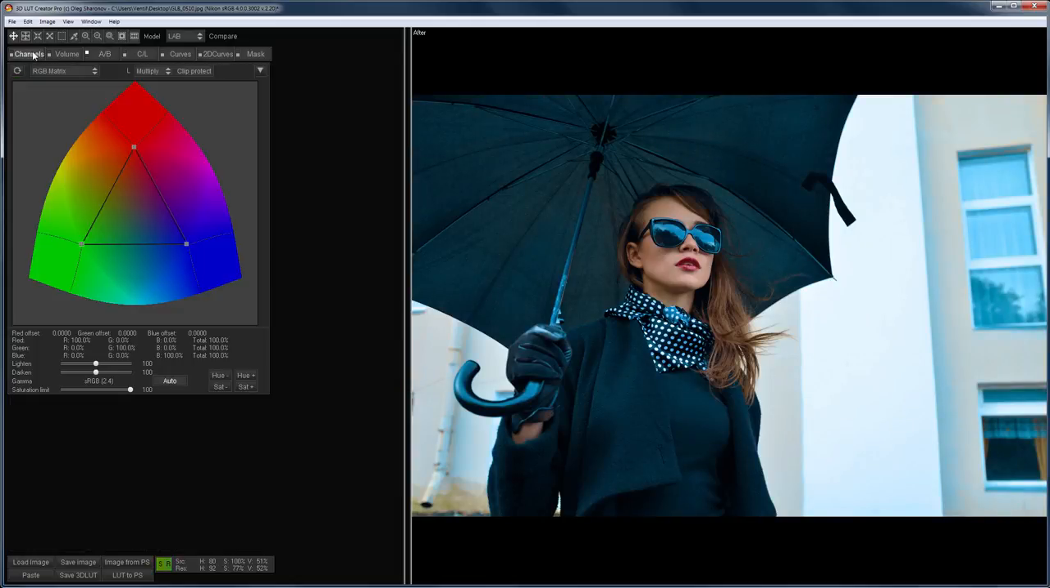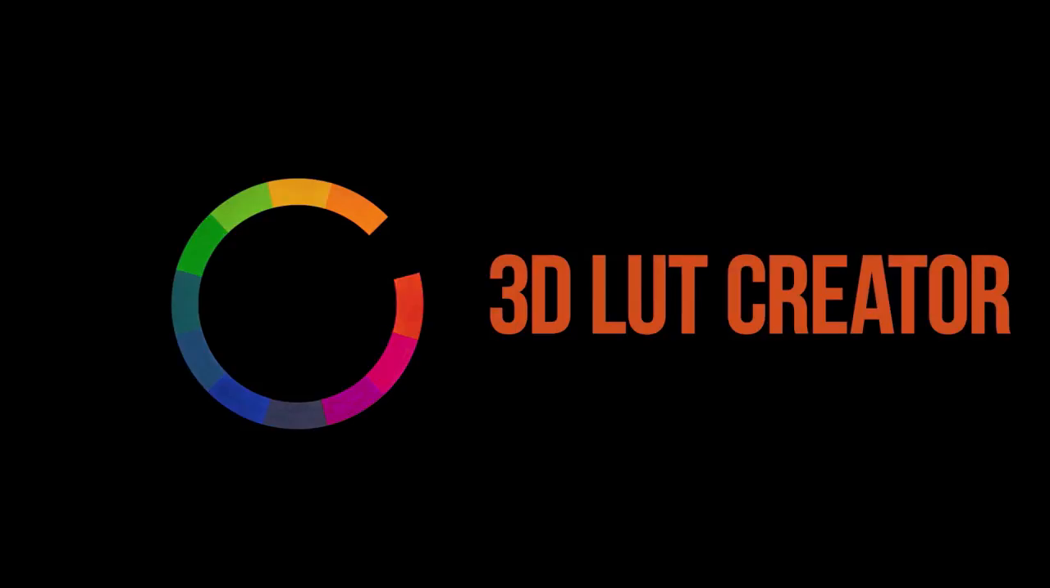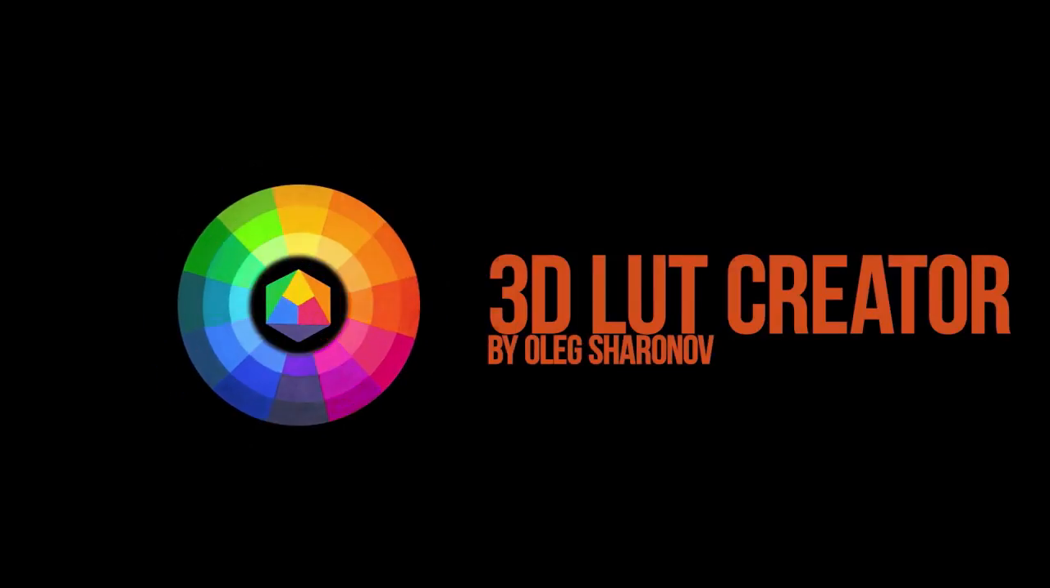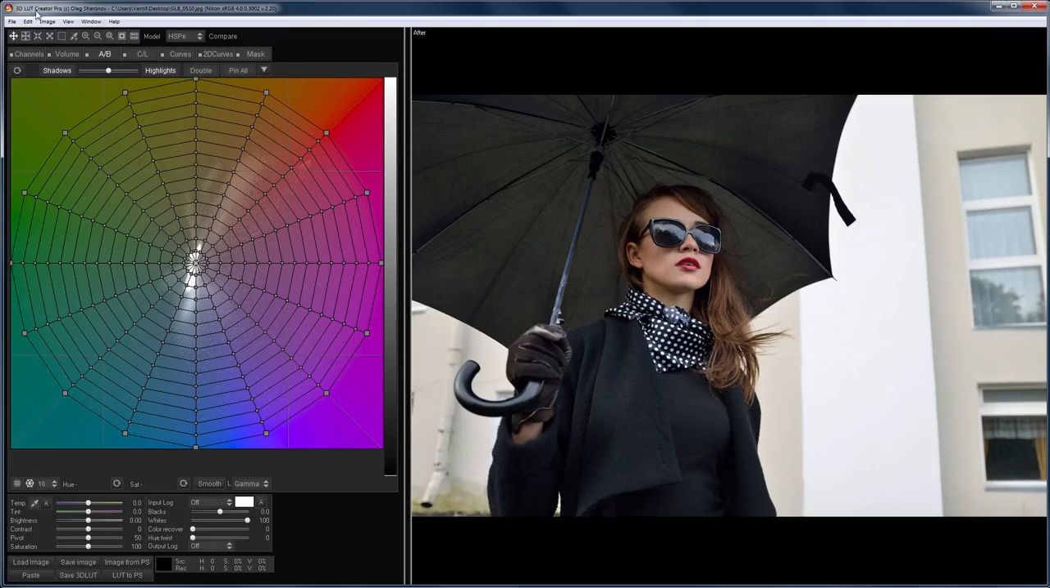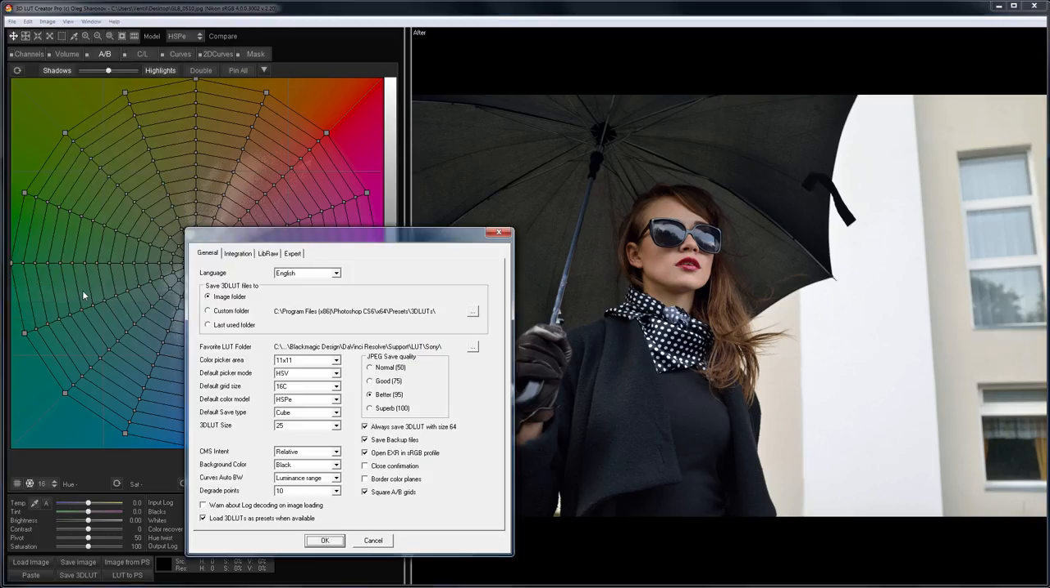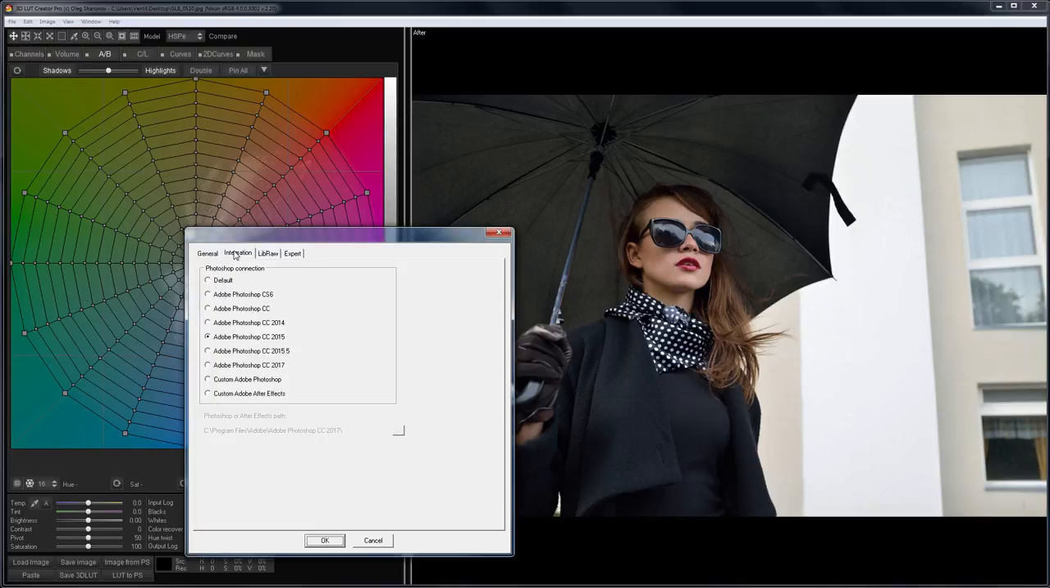Hello! In this video tutorial, you will learn how to make 3D LUT Creator work together with Photoshop. You can configure the integration with Photoshop at the Integration tab in the Program Preferences.